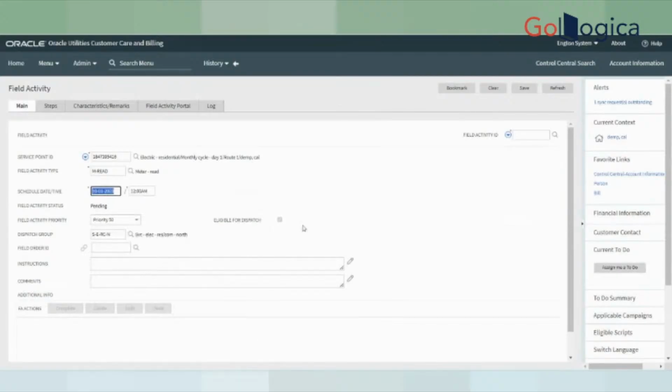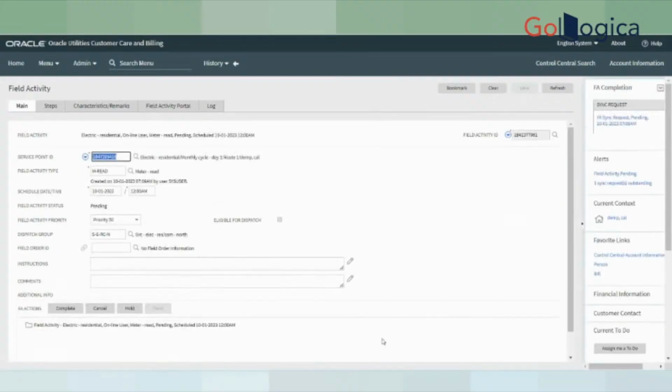Then this priority, this is the dispatch. So this will go in that service selection, residential and north area. So this is for the dispatch group. That's it. You can save the record. That is the only important thing to create the field activity.